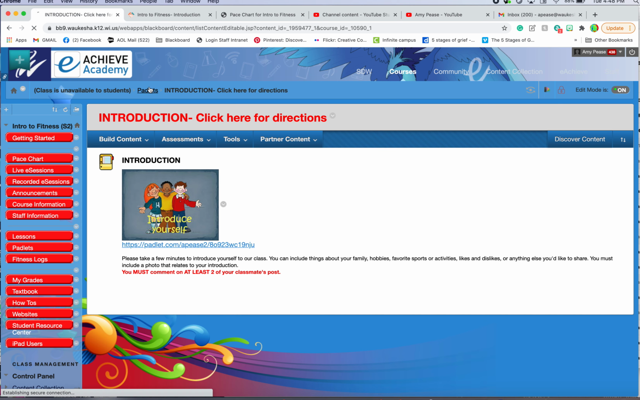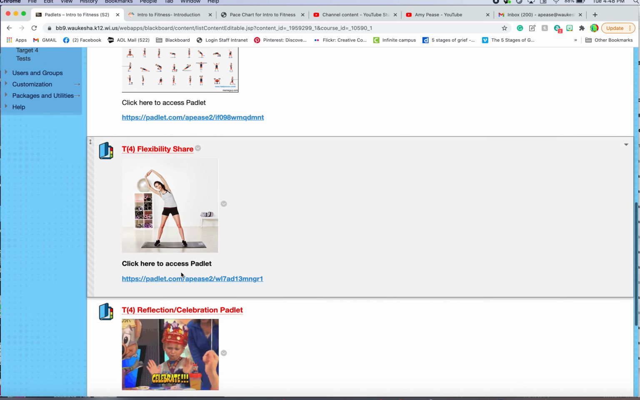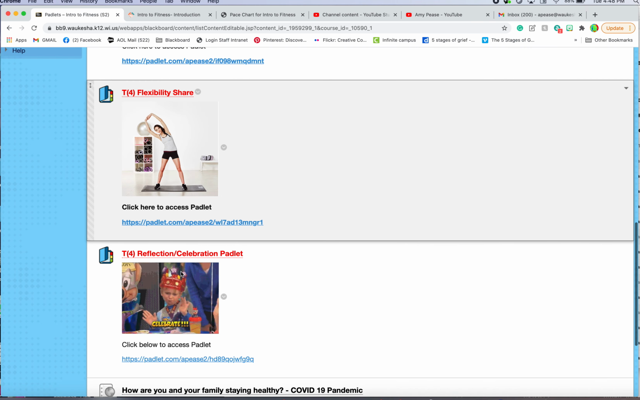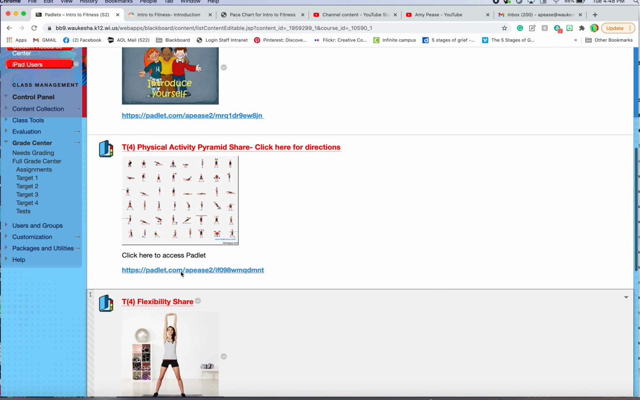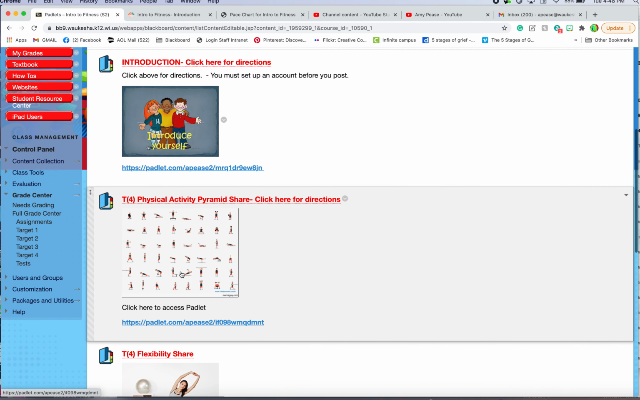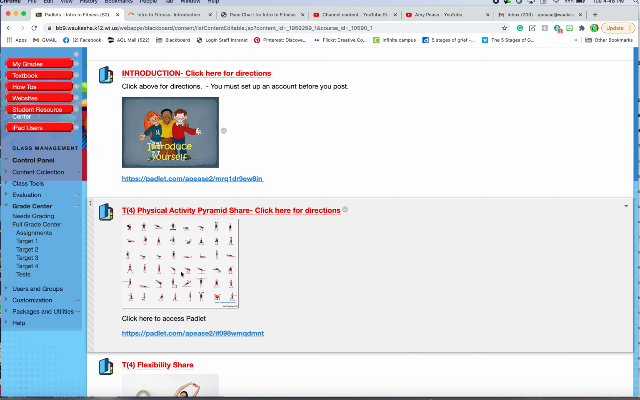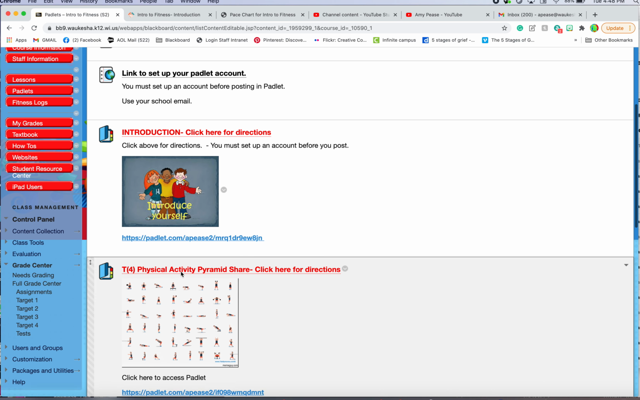You will also see that there are other Padlets, and so like I said, we do use this as a collaboration tool in this class. So it's a great place to find resources for workouts, and I hope most of my students in the past have really liked the Padlets.